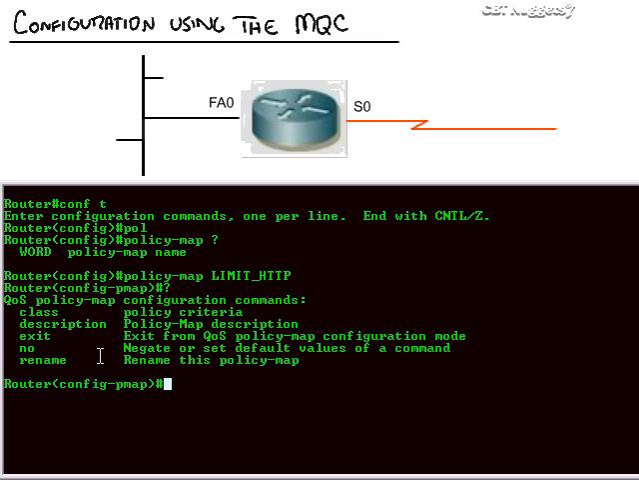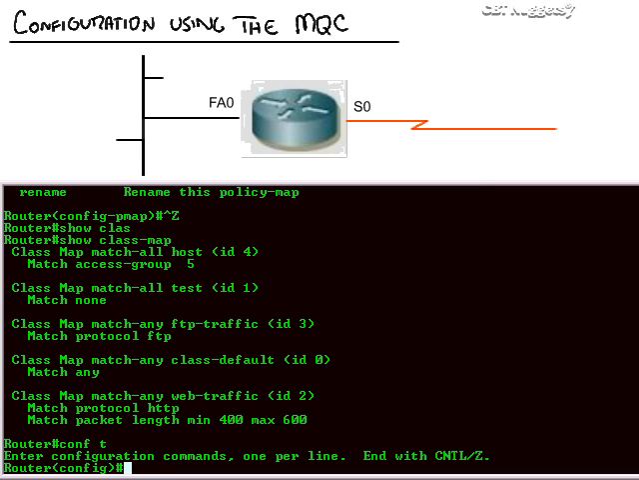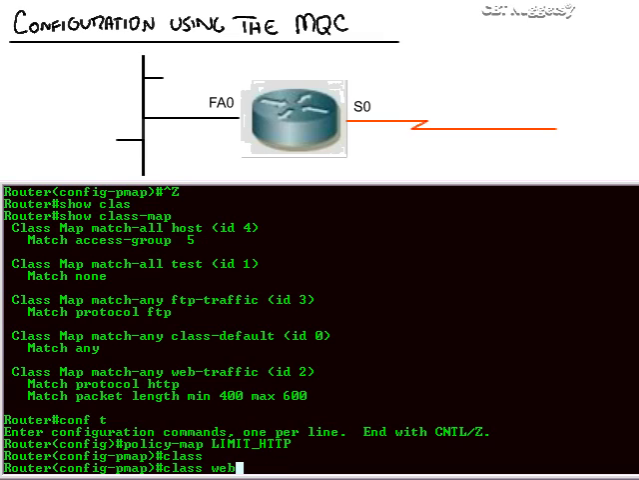From there, you can see that there's not too much that we can do. We have rename to rename it. We have no to negate something. Exit to get out. Description if we'd like to describe it. But right here, the main thing that we can do is the class command. So again, we need to get out. Let me do a show class map. We need to know what classes we have and their names and what they're doing before we can ever apply a policy to them. So jump back in, type in policy map limit HTTP, and now I'll say for the class web traffic, and then I hit enter.